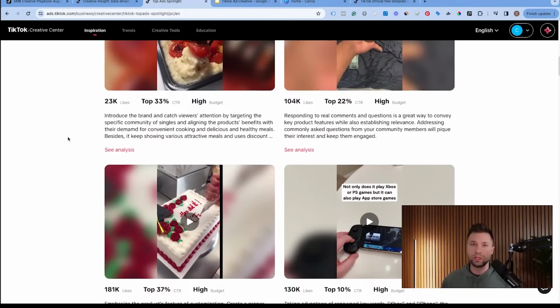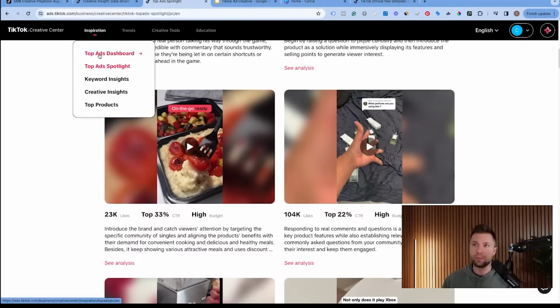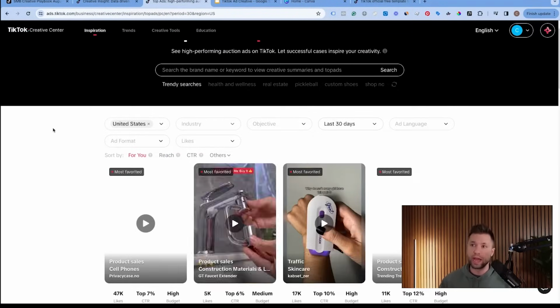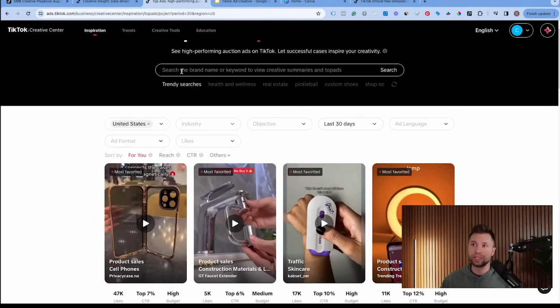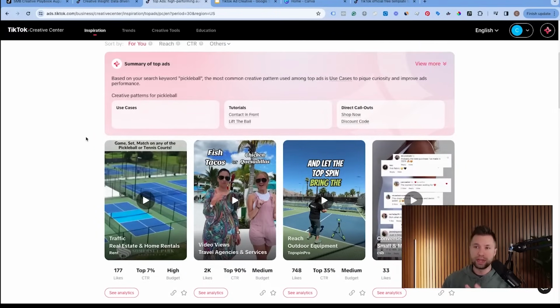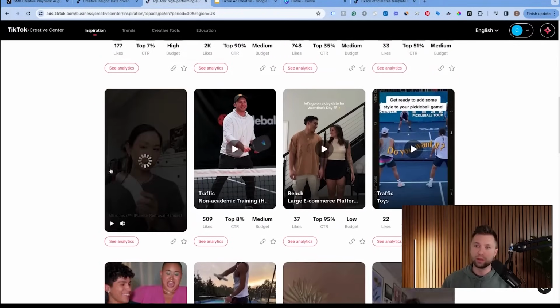I do also want to show you the top ads dashboard as well if you want more inspiration. So if you come over here and click on the top ads dashboard, you can go through and find even more inspiration for your ads, because here you can actually search for a specific keyword. So if we wanted to search for pickleball, for instance, I can click right here and it's going to find some videos for us based on pickleball. And you can see now I have a bunch of ads related to pickleball in the top ads dashboard.